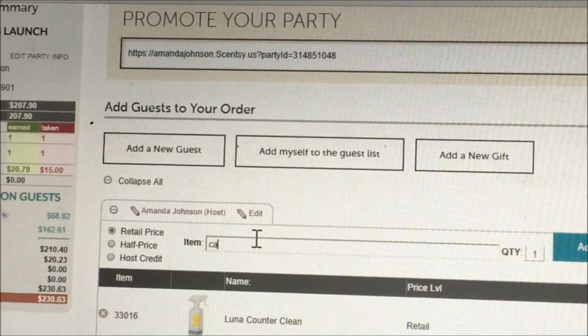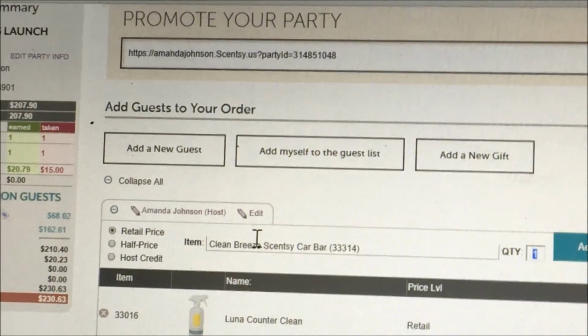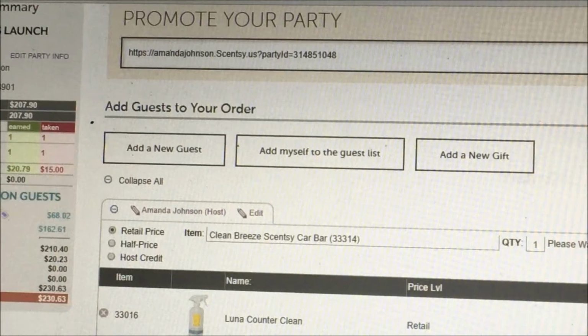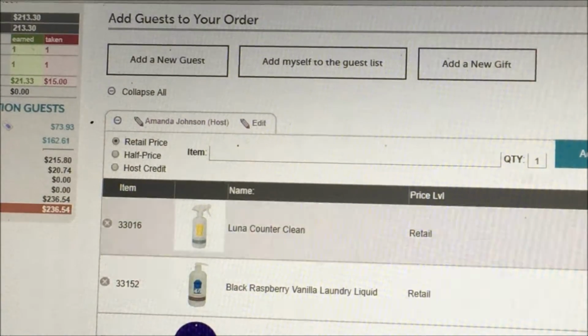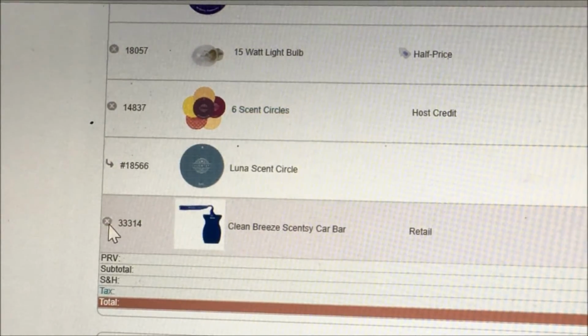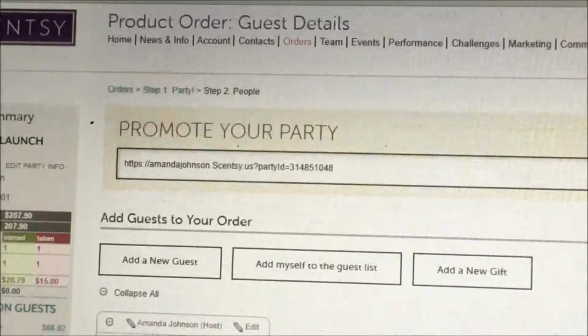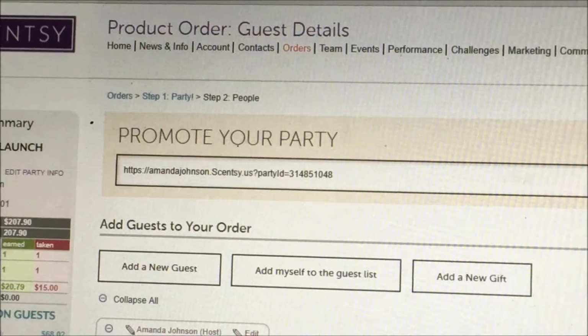And so I'm going to order a car bar. And it shows me all my options. Gonna do that one. Okay, and oops. Now, I just showed you something that is easy to do, and you want to be sure that you click your hostess credit and not just add it to your retail price, which is what I just did. But don't tell anybody, okay?